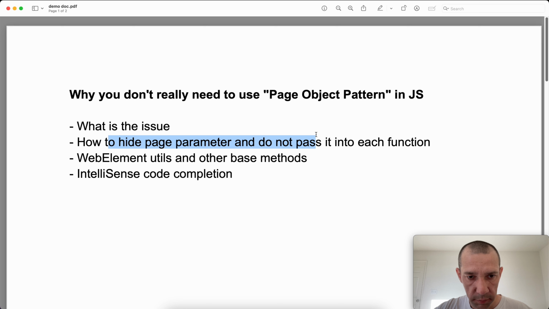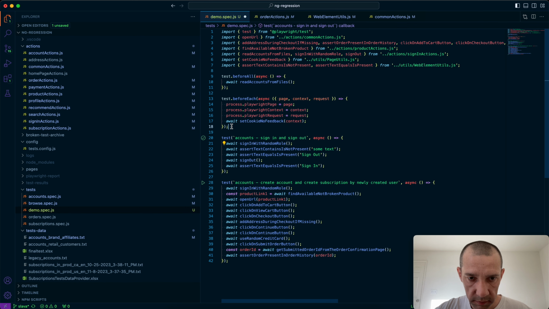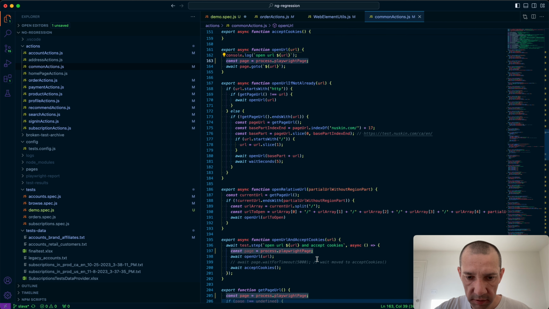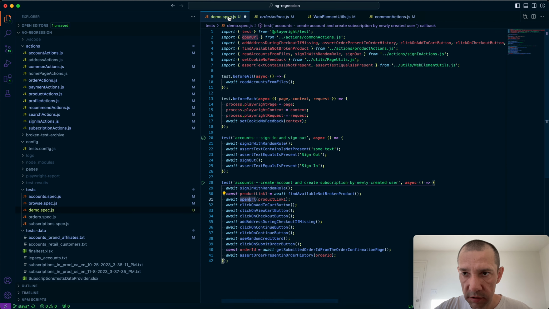So how to hide the page parameter, I showed this one. So using this, and then by calling, of course if you need this page parameter in each function, you will need to repeat this line in each function, but I don't see it as an issue or concern. That's how this mechanism works.